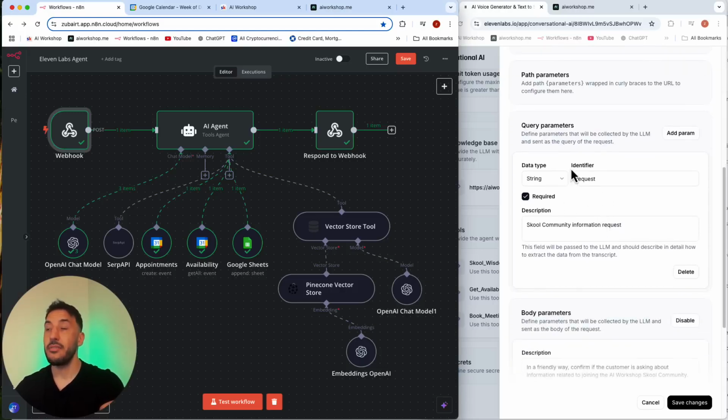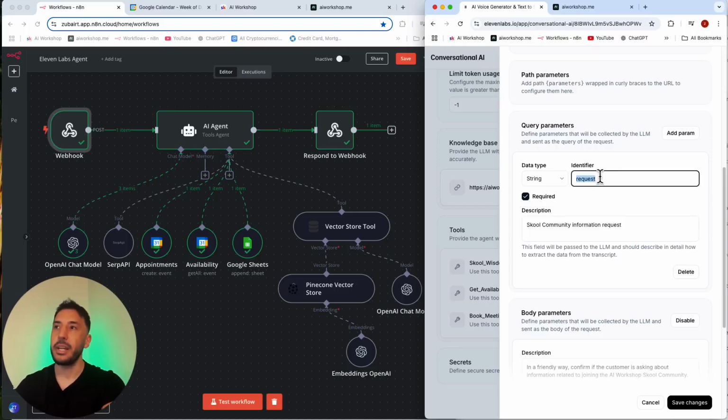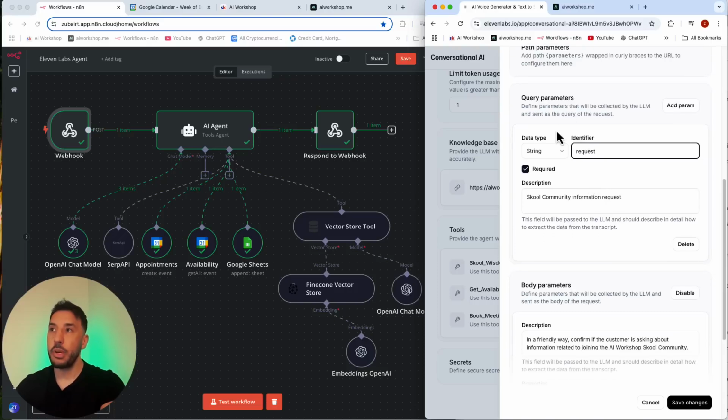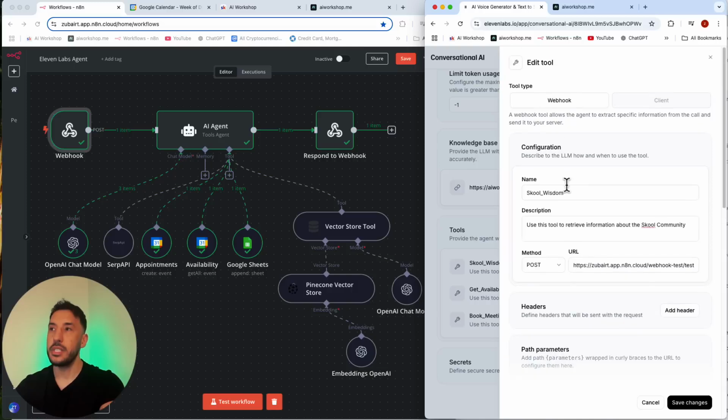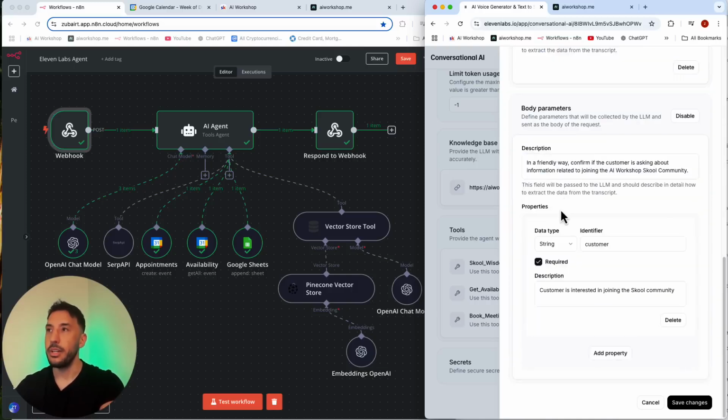In my case, I have this identifier for my query parameter as request, and I'm going to explain why that's very important, because we need to be able to give the AI agent the ability to retrieve that information from this webhook and decide which tool to reach out to based on whatever's coming in. But this query parameter, again, is just basically saying, hey, school community information request, because this tool specifically is for school community information. You also want to send body parameters.